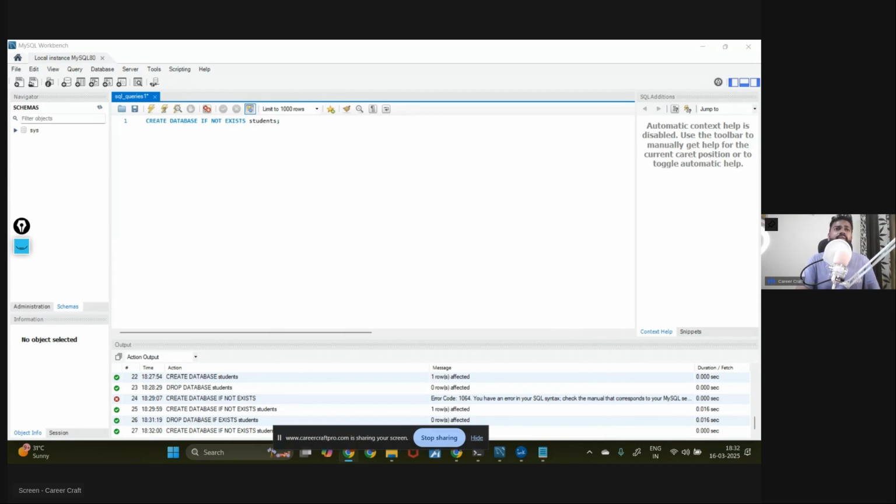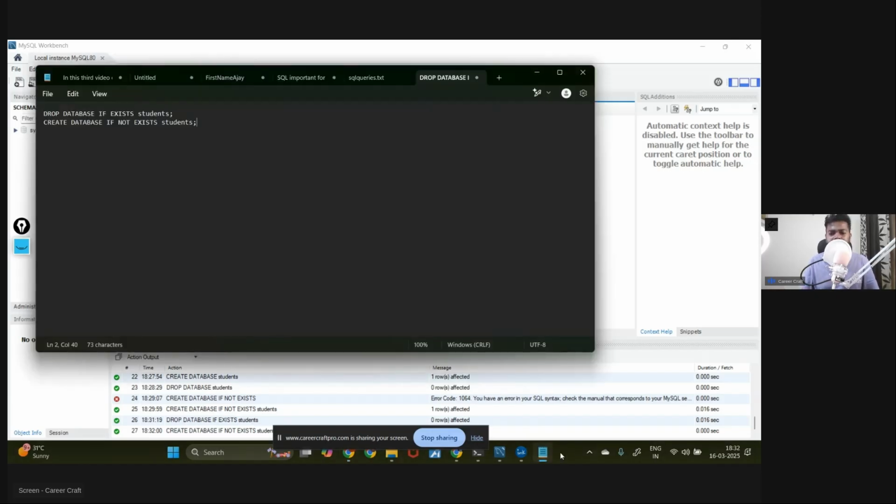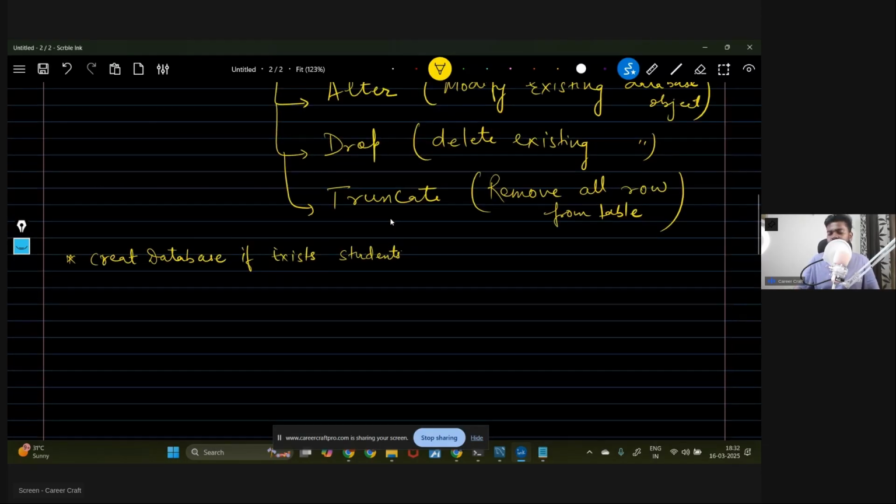Now the database is created. Create and drop we have seen. So create and drop are DDL commands for the database. This is what we have seen.